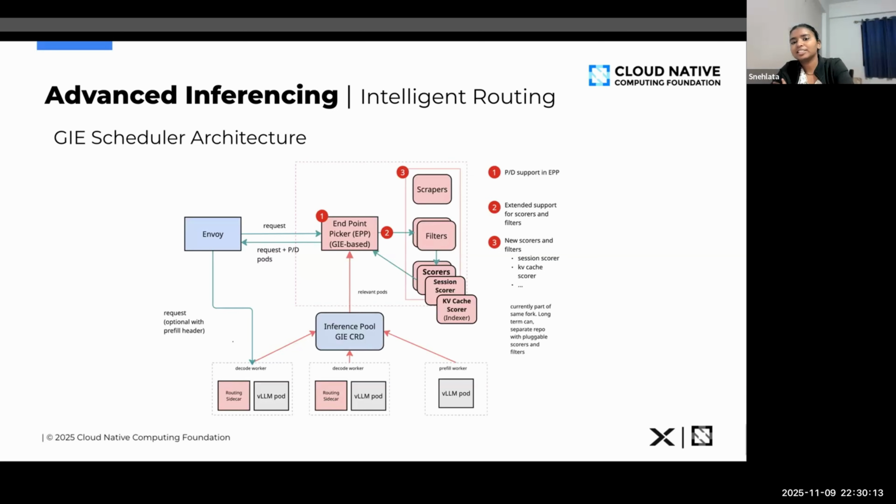The EPP pod then utilizes filters, scorers, and scrapers in order to evaluate all the model instances that are tied to the InferencePool GIE CRD. Let's talk about what the InferencePool CRD looks like. It is primarily a CR that encapsulates all the model instances. It acts as a label for which instances belong to a specific pool, which the EPP takes in order to evaluate the model instances.